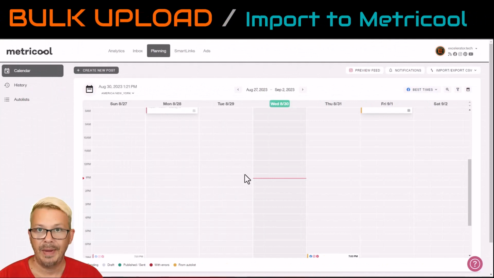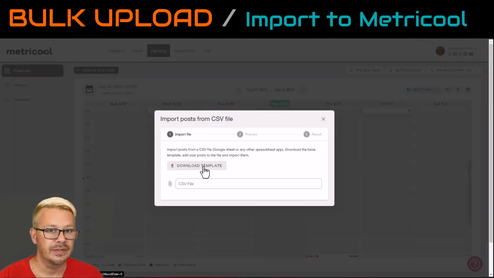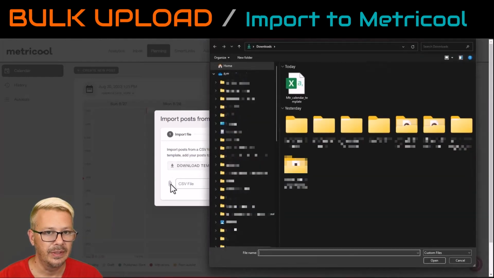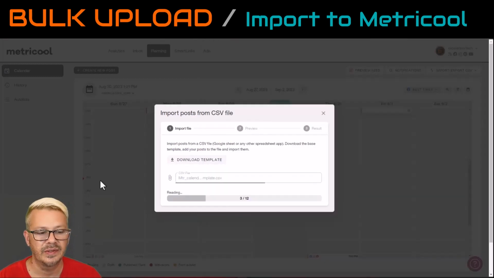All right, so we are back in Metricool and we are on the planning tab, which gives us this nice calendar layout. We're going to come right over here to Import Export CSV. Remember, this is where we got the template. And we're going to click Import. There's the template again if we needed it, but we don't. This time, all we need to do is grab our filled in spreadsheet and put it back up there. Once we select the file, Metricool is reading.